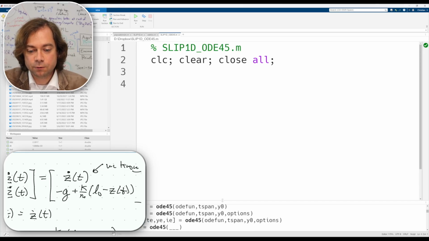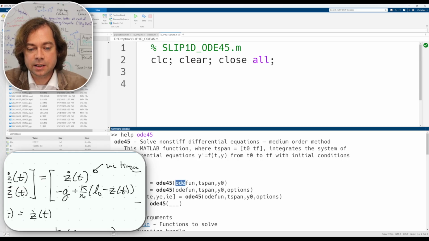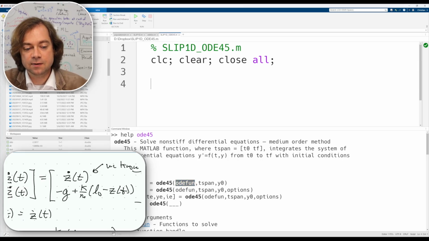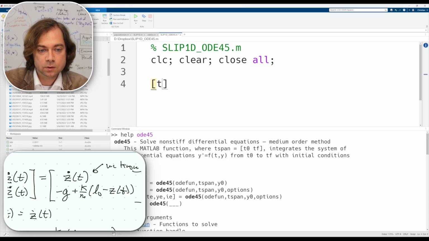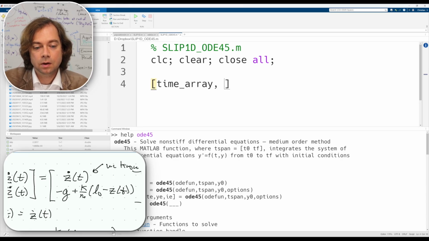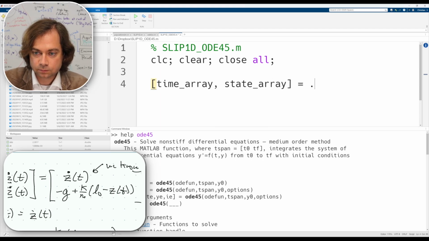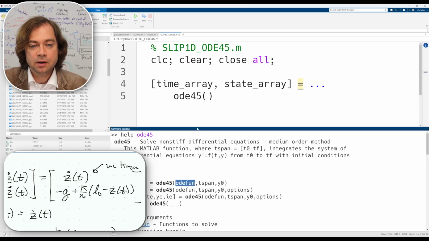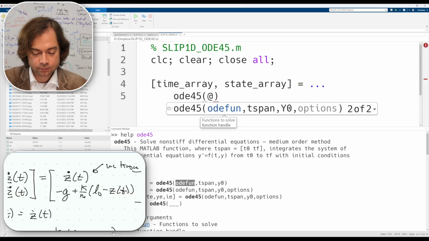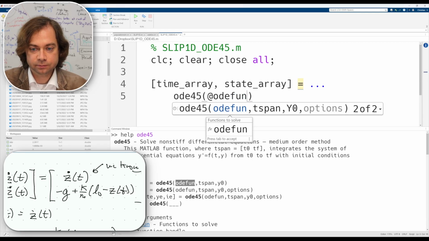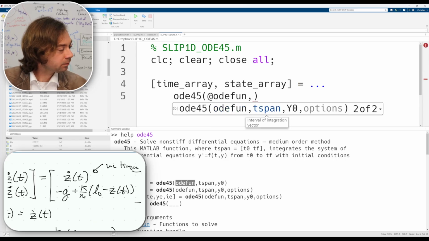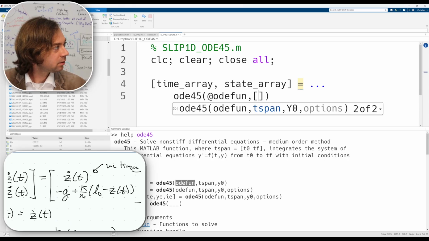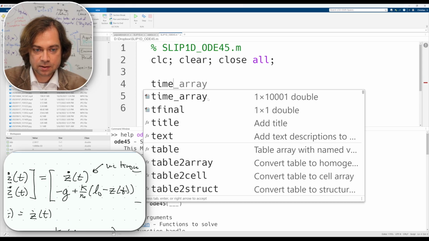And then we're going to use ODE45. All we need to define for it is the ODE function. It's going to give us a time vector t, so a time array, and it's going to give us a state array. ODE45 requires that we give it an ODE function, and the way we tell it it's a function is we say at ODE fun. Then you have to give it a time span. Actually, I'll define it up above so you can see the time span.